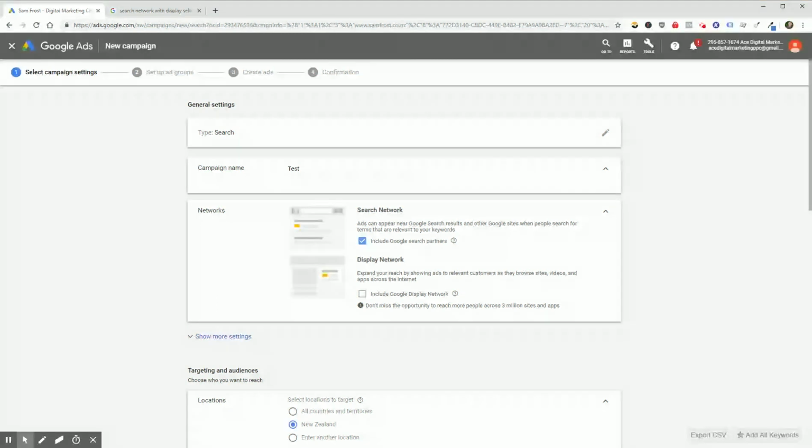Ignore this message here: "Don't miss the opportunity to reach more people across 3 million sites and apps." That's Google just pretty much trying to convince you to give them more money and make it harder to analyze what's working and what's not. This option needs to be turned off. Now you can go through the rest of the setup process, and you'll then know that your search ads are totally separate from what you're doing on display, and that is the right place to be. That is the right thing to be doing.